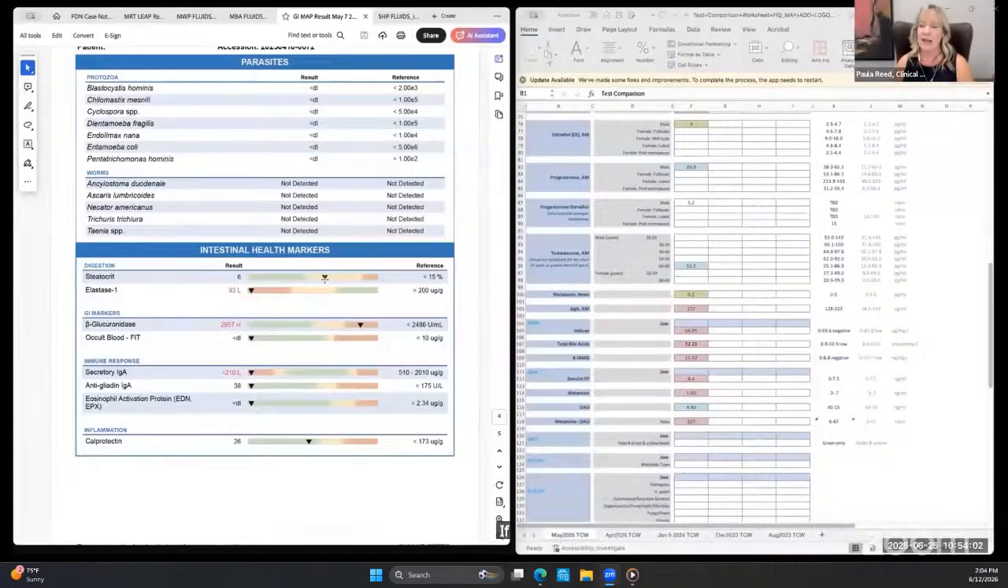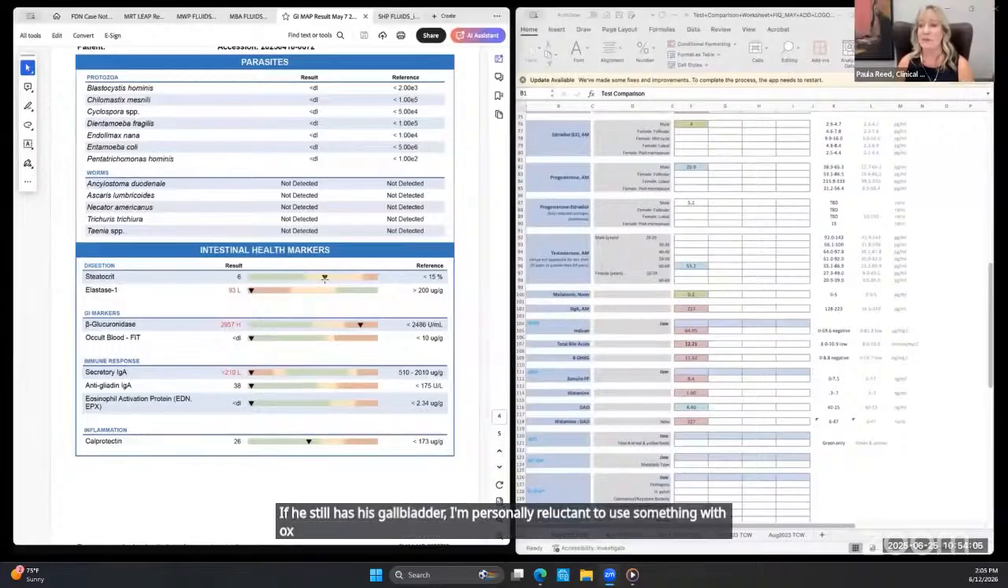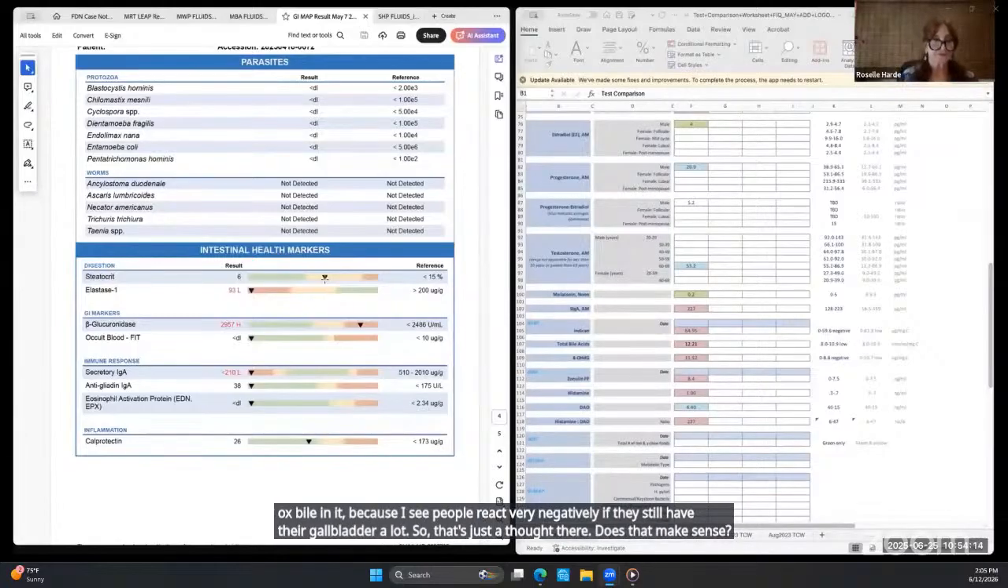If he still has his gallbladder, I'm personally reluctant to use something with ox bile in it, because I see people react very negatively if they still have their gallbladder a lot. So that's just a thought there. Does that make sense? Perfectly. Thank you. It's a great idea.